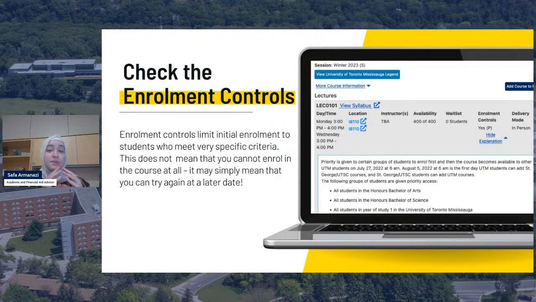Once the priority enrollment is lifted, if you do not fall under any of these students, then you'll be able to enroll in this course on this date at the start time that is listed.